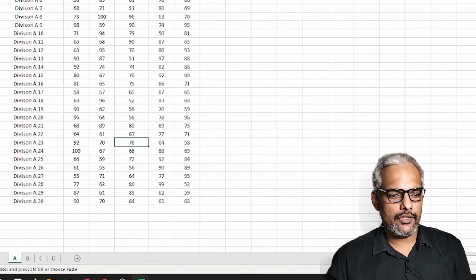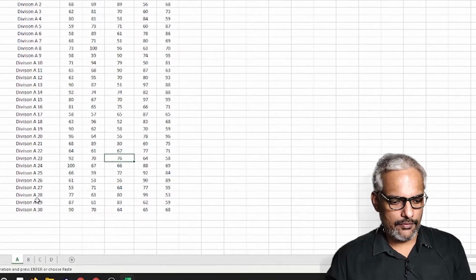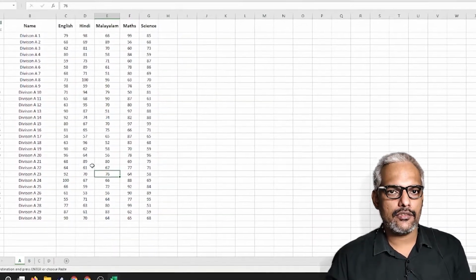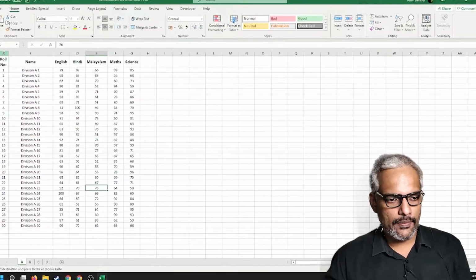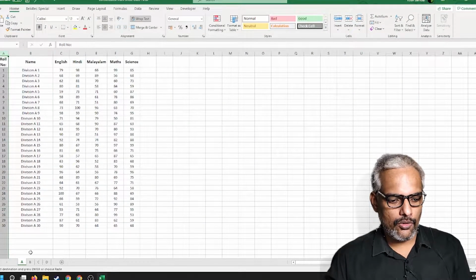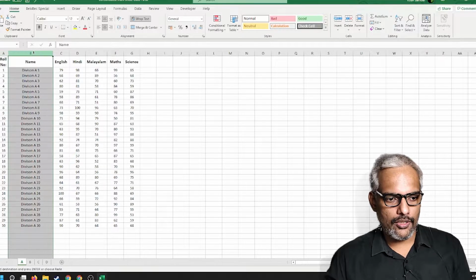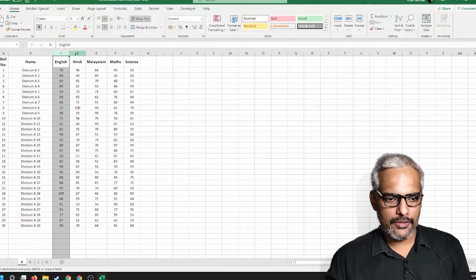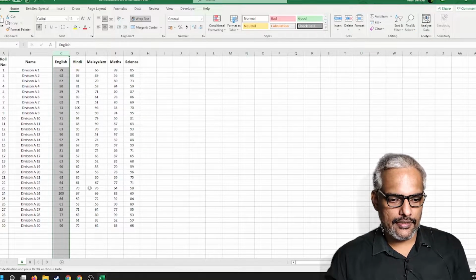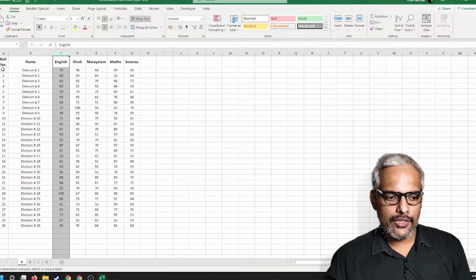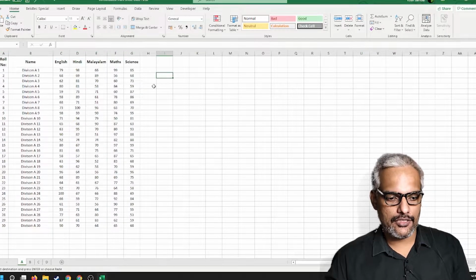Again, if you want to group and edit the files, they should be similar in nature. You should make sure that column A in all these files is roll numbers, column B is the name of the student, column C is English, and similarly Hindi, Malayalam, Maths as well as Science. So it has to be similar in nature. The number of students can vary, you don't have to bother about it, but at least the columns should be similar in nature. So this is one thing you will have to remember.